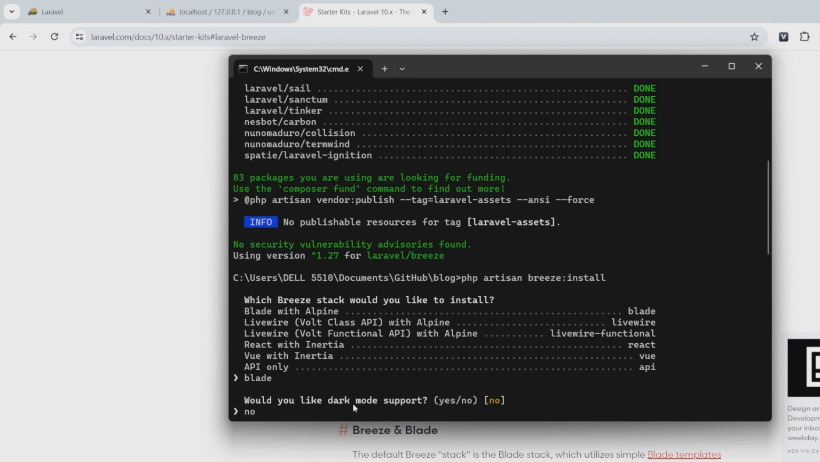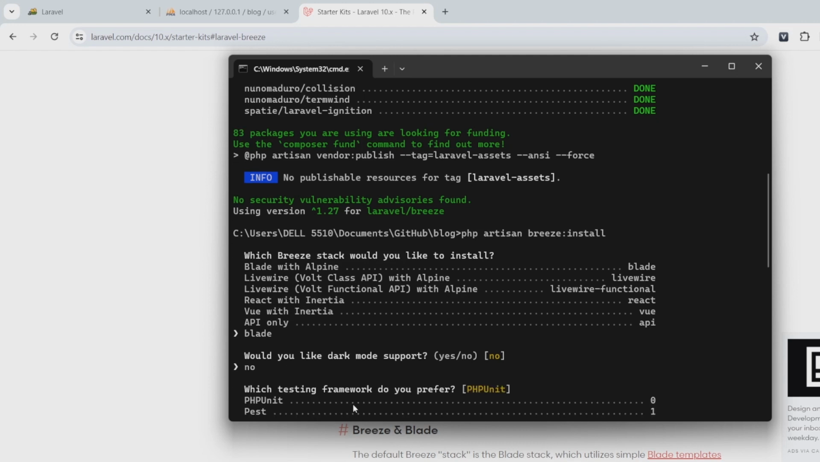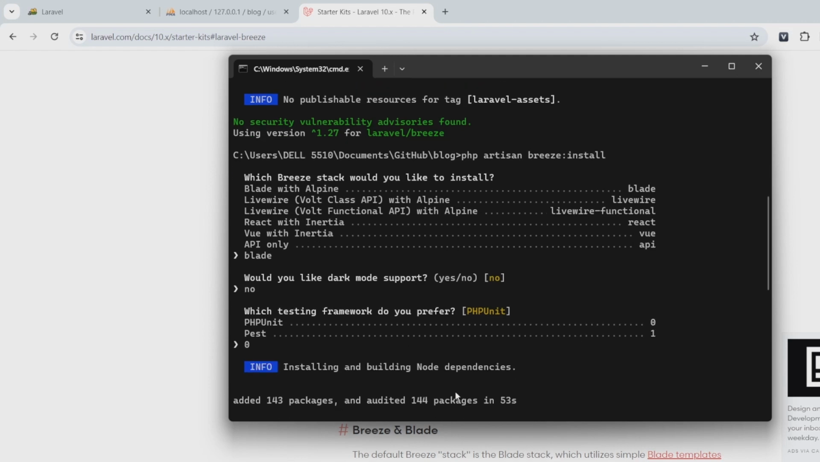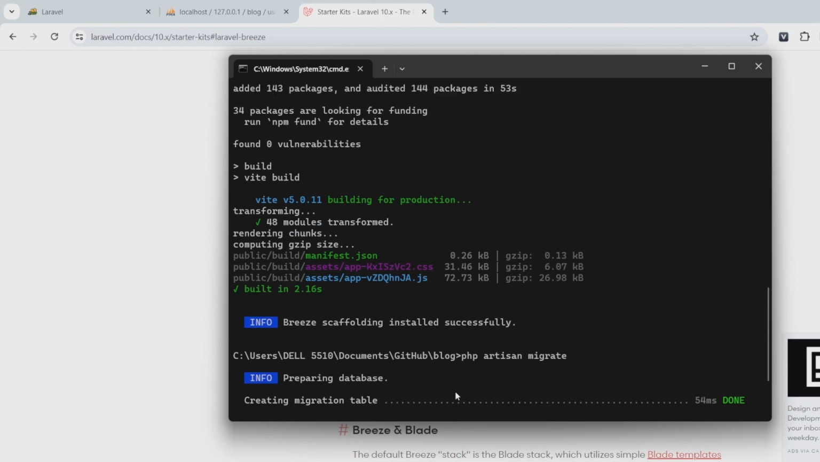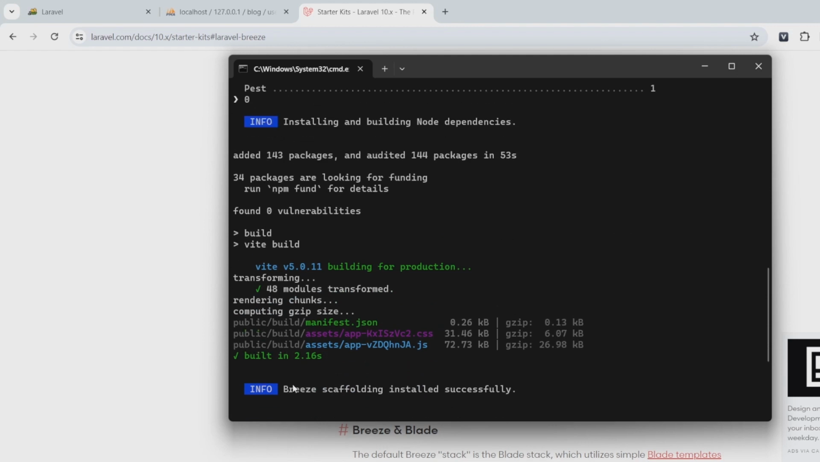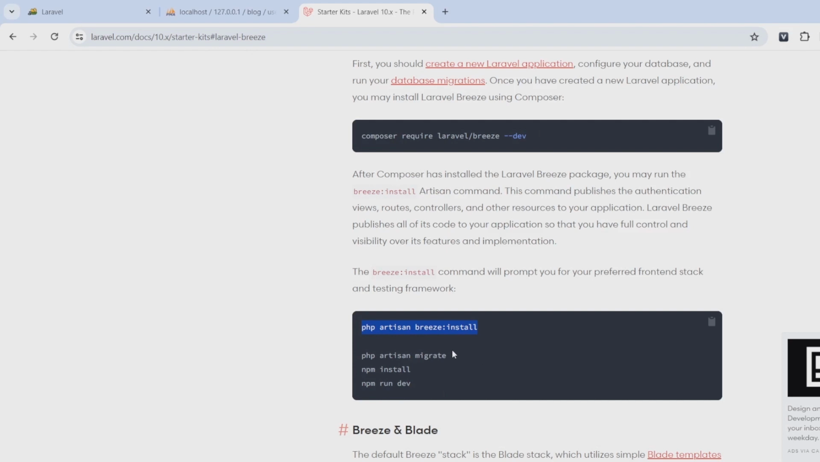So no. It's going to ask you this question again: which testing framework do you prefer? So we'll be using PHPUnit, option 0. You just type 0 and enter. It's going to install all these packages for you. As you can see, after installing these packages, you have to migrate. You have to copy this and paste it also.